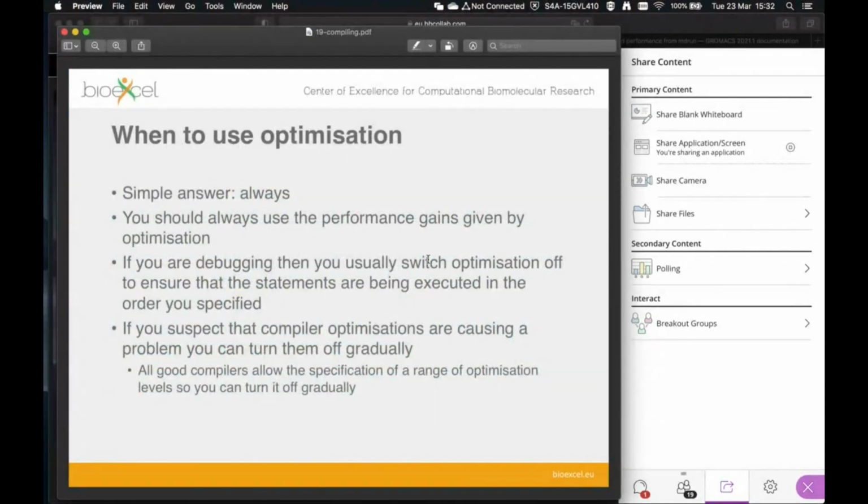So when should you use optimization? The answer is always. If you don't use compiler optimization within the code, it will almost certainly run slower than when you're using optimization. For example, you could compile something using O0 and really take out all the optimization, and it will be really slow. So you should always use the performance gains given by optimization.